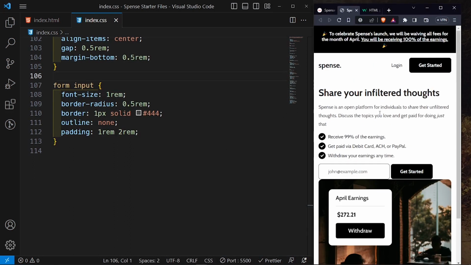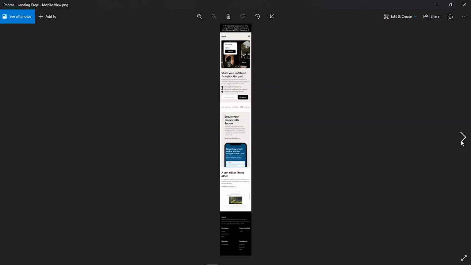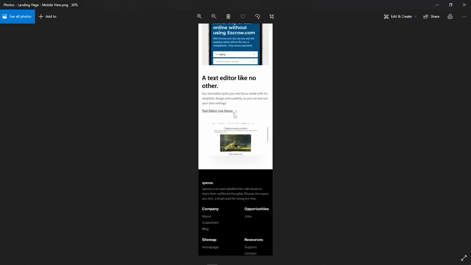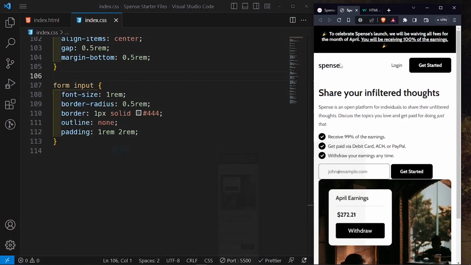And now, is this text centered on mobile? Is it centered on mobile? No, it is not centered. It is placed to the left, and so is every other text. Okay, so that's okay. Now what we can do is this.